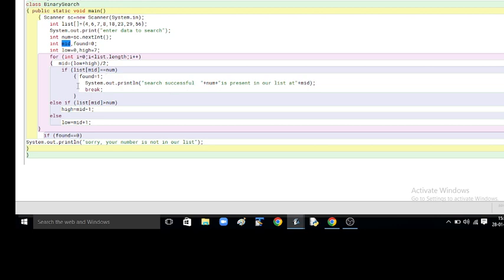Otherwise, whatever value we get at mid, that number is either greater than or less than the number. So in case the value found at the mid place is greater than the number which we are looking for, then the high value will change to mid minus 1. Otherwise low is mid plus 1. So we accordingly update the low and high values.